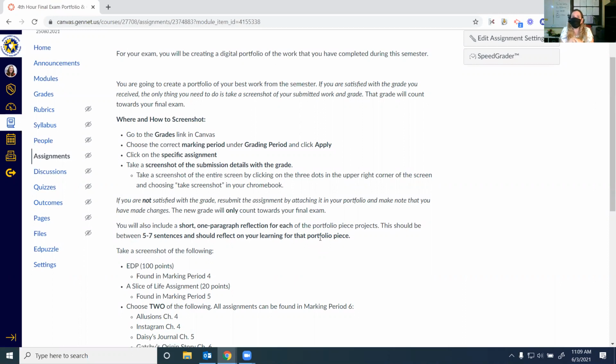You're going to create a portfolio of your best work from the semester. Now, if you're satisfied with the grade that you received, the only thing you need to do is take a screenshot of your submitted work and the grade. So that grade that you got on it will count towards your final exam.